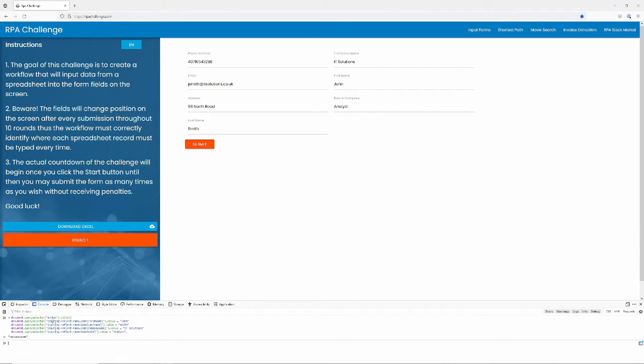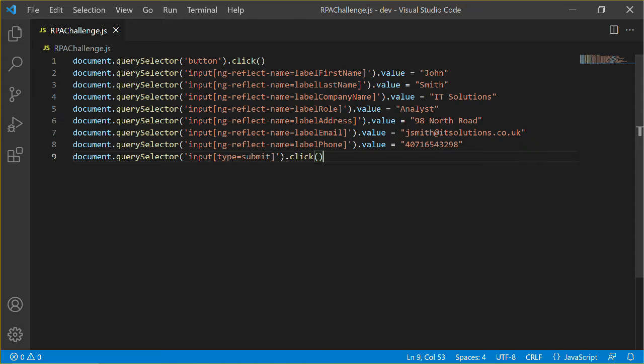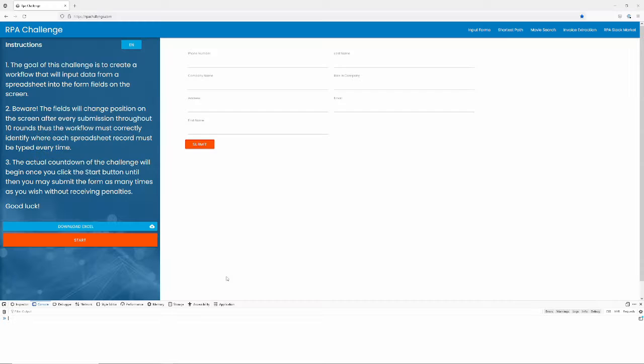If I add another line of code at the end of my script, I can tell JavaScript to click the submit button after inputting the data. This makes my code look like this. As you can see, JavaScript executes my commands faster than we can see on the screen.